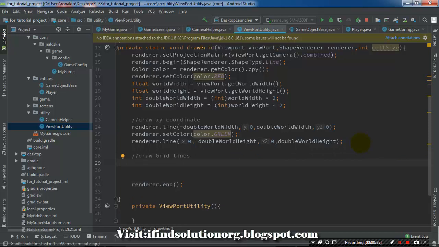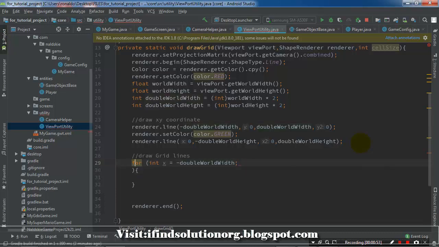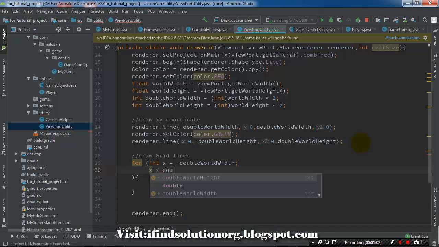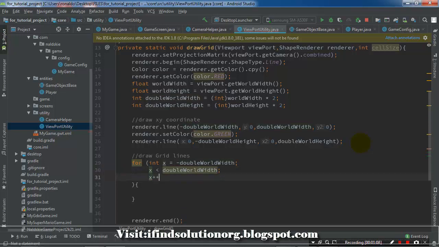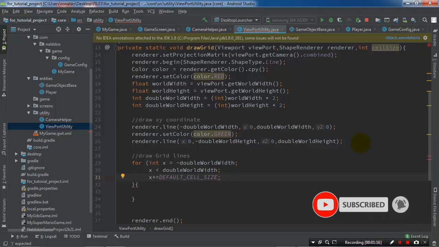The first thing we need to do is create a for loop. So this will be for int x equals negative double world width, and then the next parameter will check if x is less than the positive double world width. Then we are just going to increment by adding the default cell size for the 1 value.